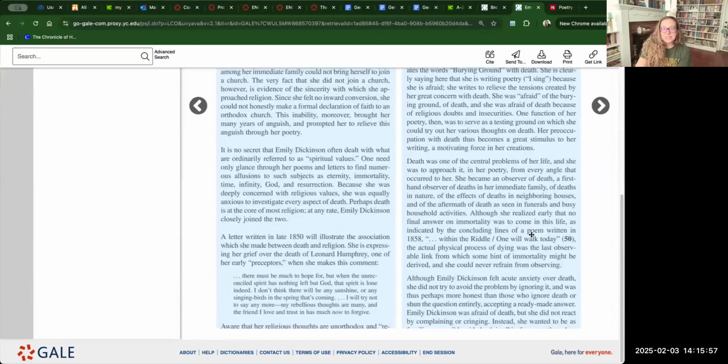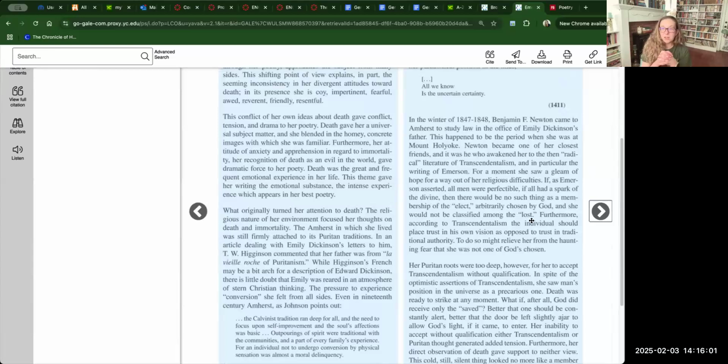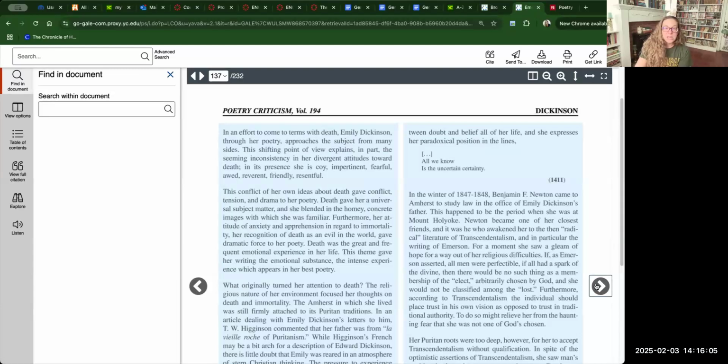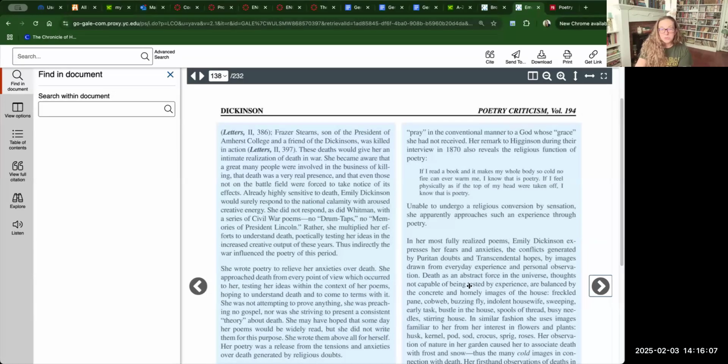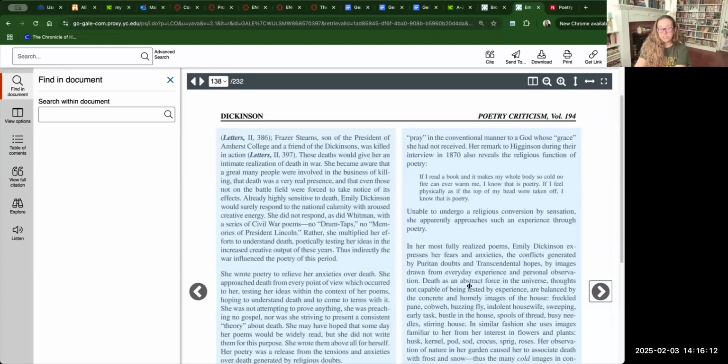And what's cool about these is that often there's more than one author, so it's a compilation of a lot of different analysis or critiques of her work. So there's a lot of things that you can find in here, okay? So that is really important to know.